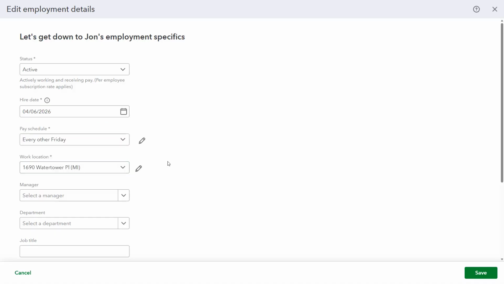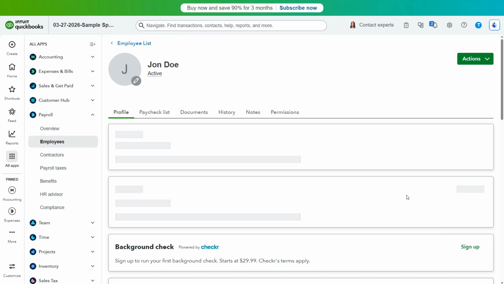To save the changes to the employee's record if needed, click the Save button in the lower right corner of the window when finished.